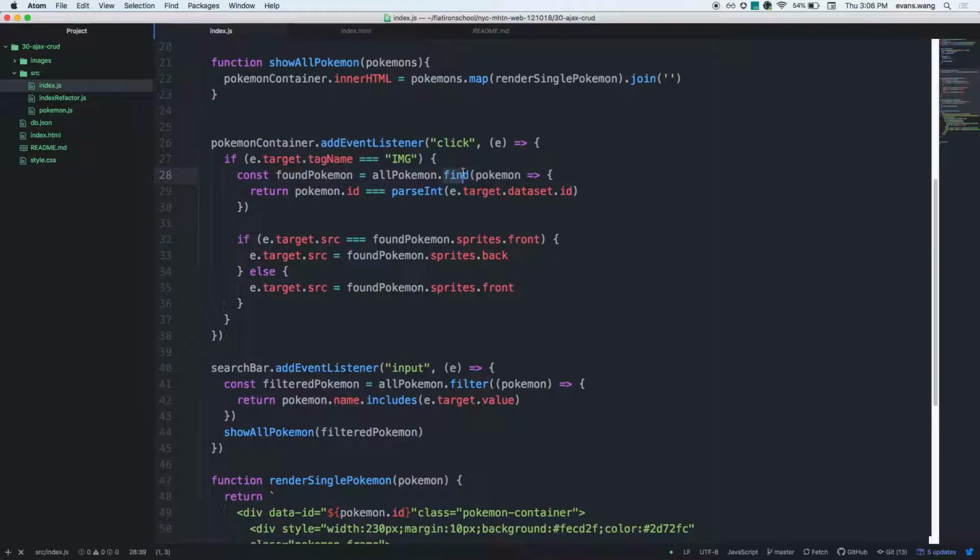So yes, find accepts a callback, right? This is just fancy arrow syntax. So this is just a function that's taking in a Pokemon. It will only return the ID if it's equal to the event.target.dataset.id. Yeah.